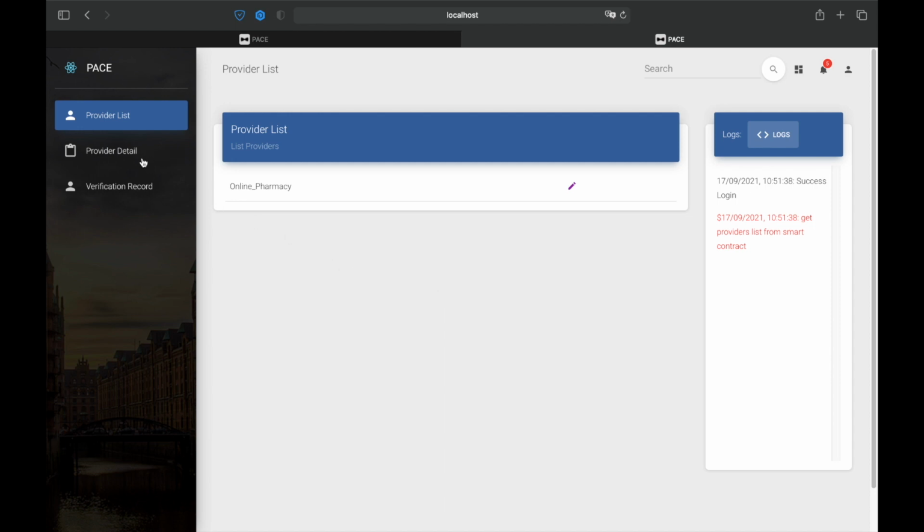As we can see here, there are three different tabs. First is provider list. So it will list all the available providers who have already given different services in the blockchain. And the provider detail will show the details of each of the providers and service verification records. And here we also get a list of logs, which will show what's happening in the front end and back end. So now online pharmacy here is representing the service provider we just defined before.